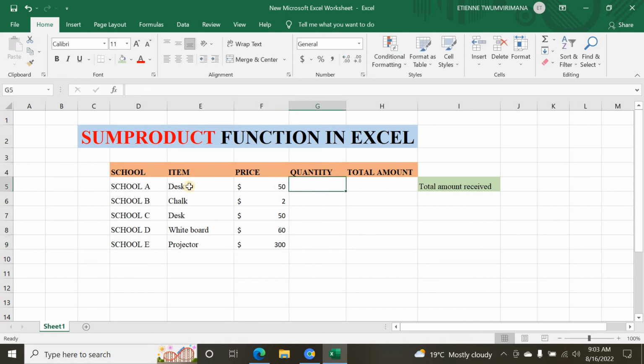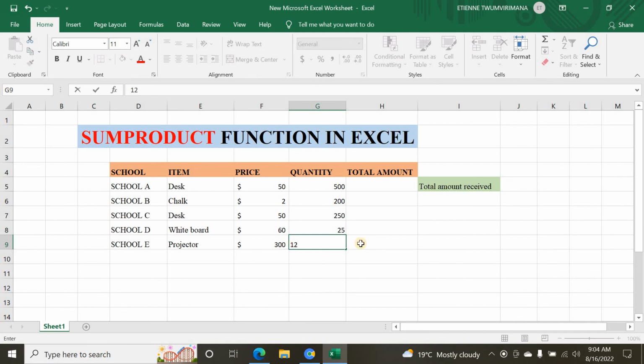And here is the quantity. How many desks this school bought? Let me put maybe 500 desks. And here how many boxes, maybe about 200. And here 250 desks, and here we have whiteboards. How many? There are 25. And here projectors, these are 12 projectors.